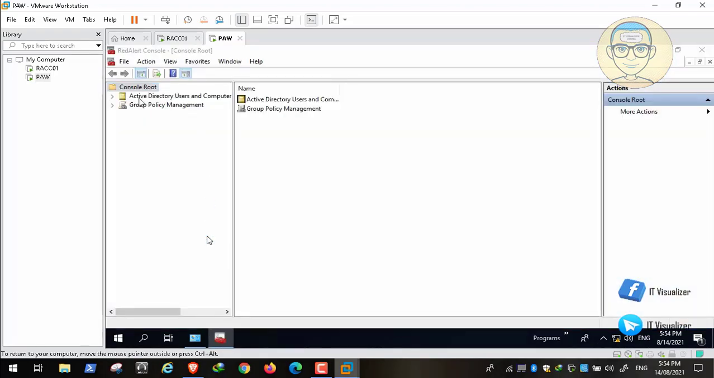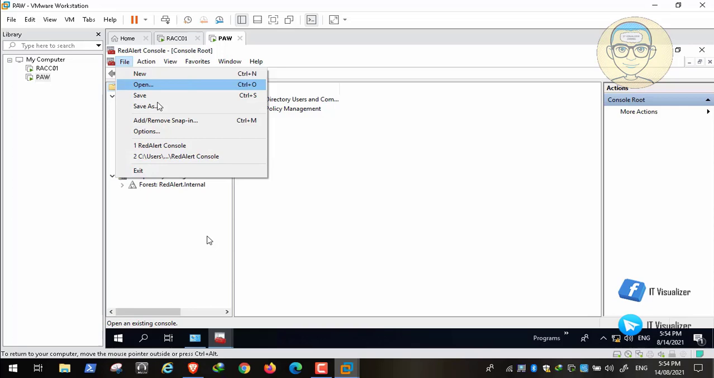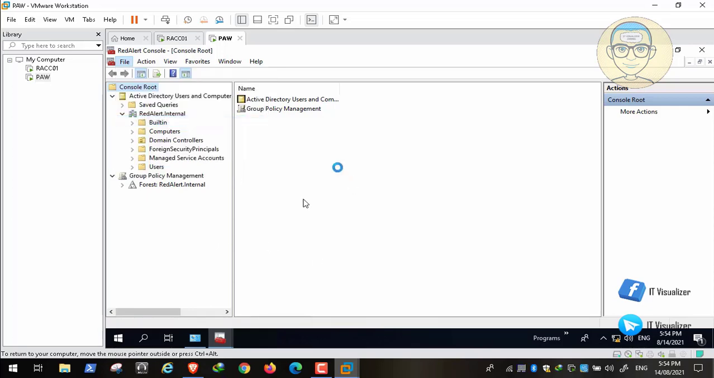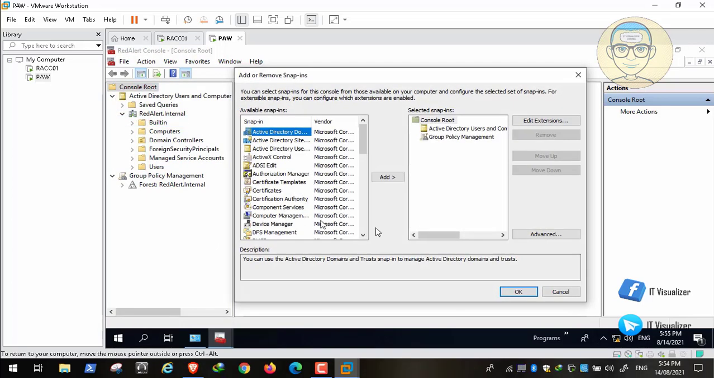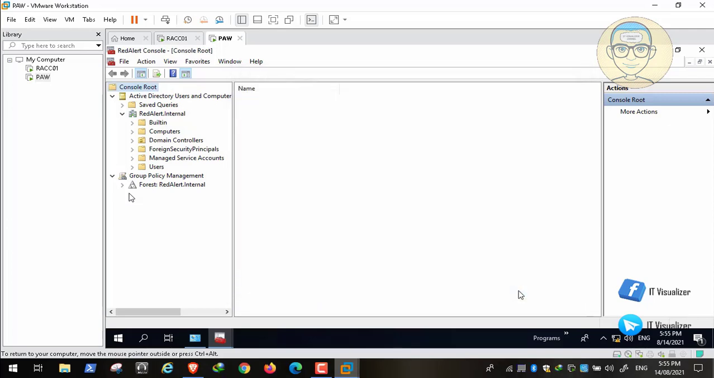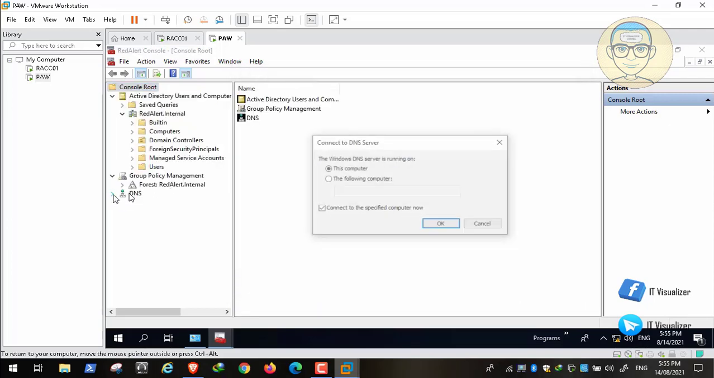So now we will go and tell him add snap-in. So now we have everything there. We will add the snap-in, add remove snap-in, and then we will add the DNS. So we have our console prepared, and then we'll create a reverse DNS zone. So this we should do after creating the domain.